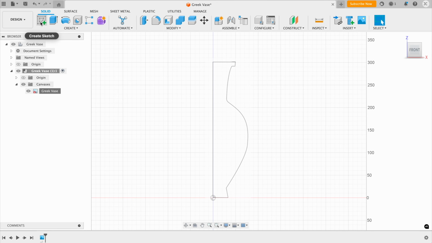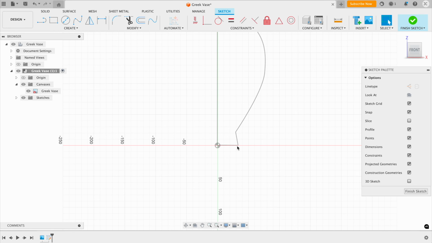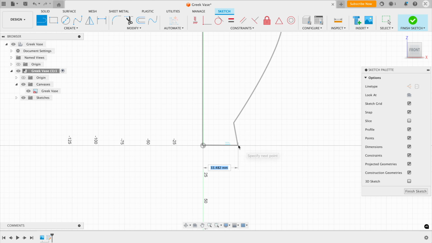So I'll click on Create Sketch, and then I click on this plane again. And for straight lines, I want to use this line tool. So I'll click on the center point to draw it, and then I click here, and then I click here.